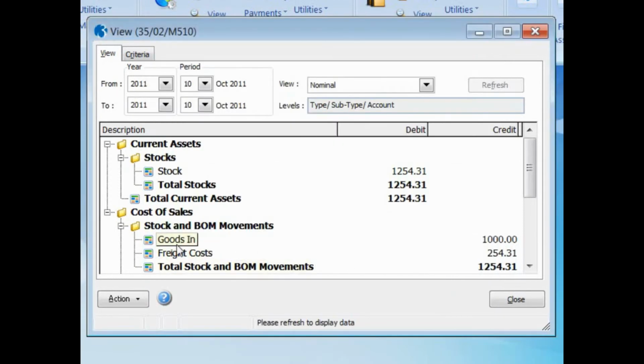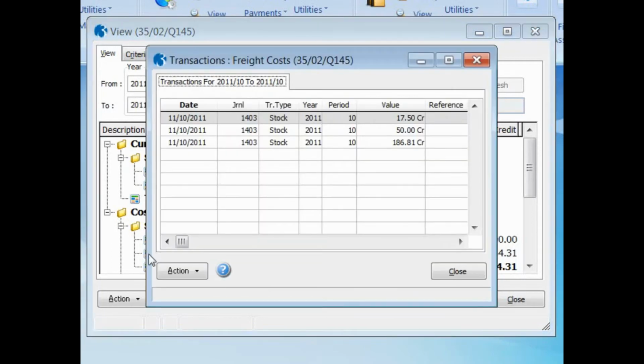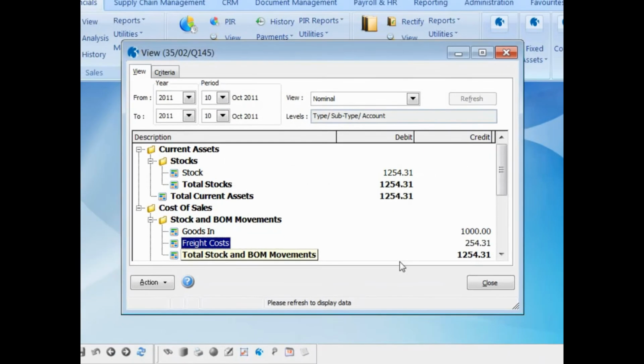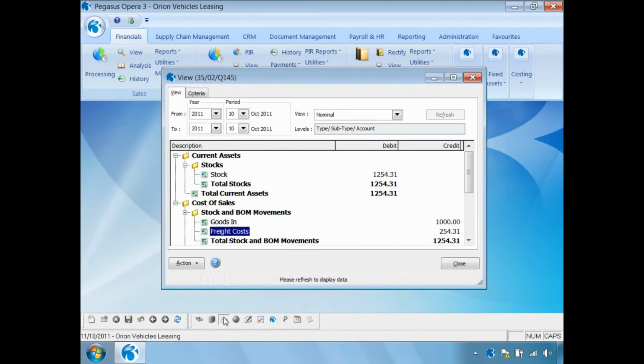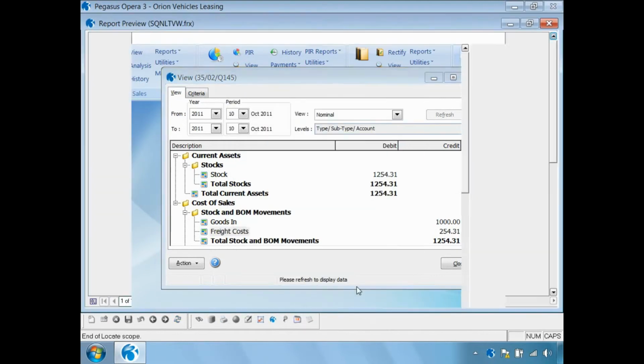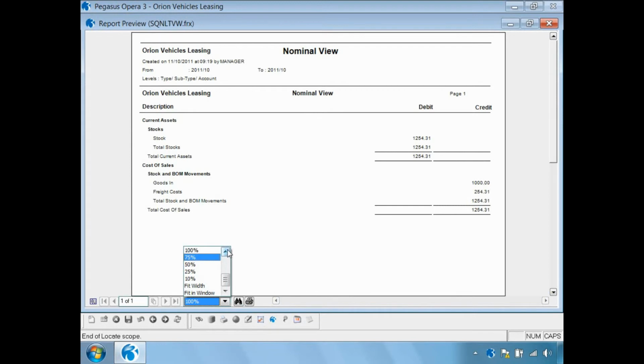If we go down and have a look at the freight account, the expenses and overheads for freight has a value of £254.31, which is the three landed cost values we posted with the stock receipt for insurance, sea transport, and the calculated 17.5% for the anti-dumping duty. They're posted as individual transactions into that nominal account. Okay, let's print this view. Let's make it a little bit bigger.